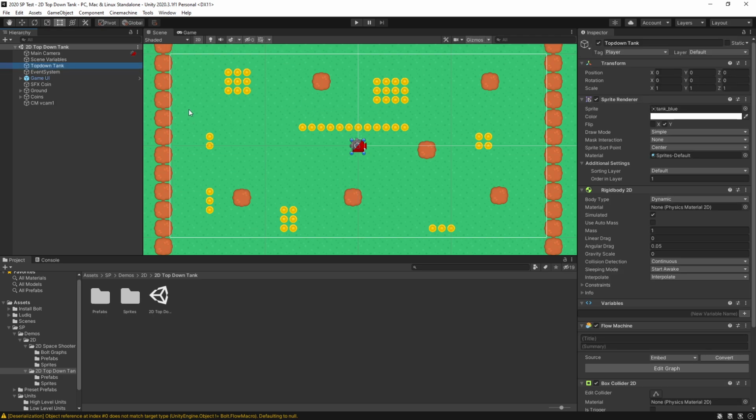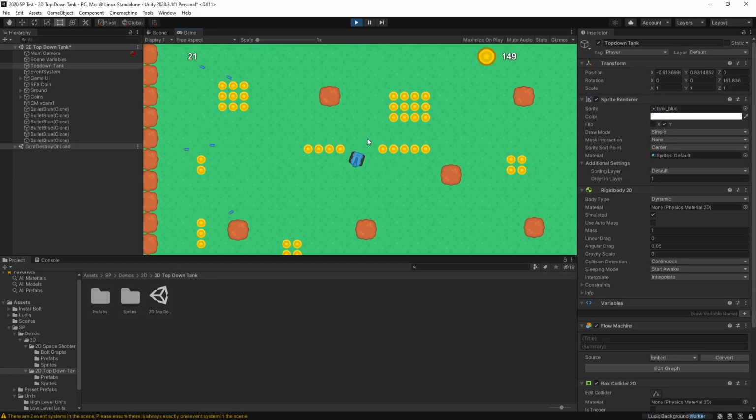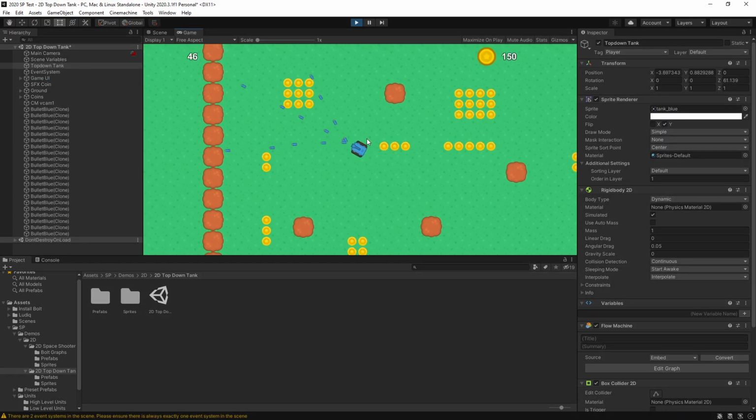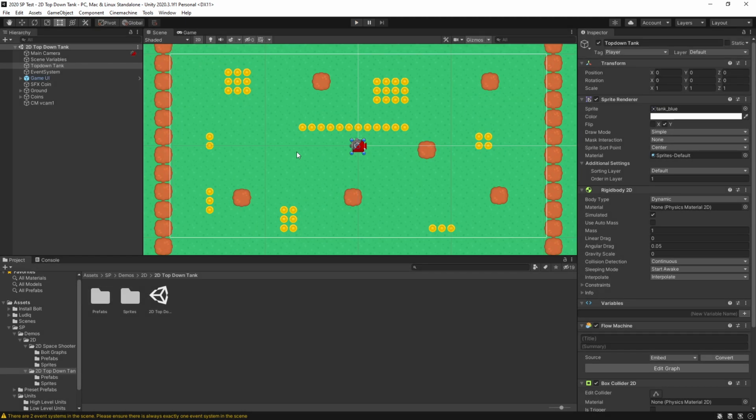But for this one, let's take a look at the top-down tank. And in here, you can see that it's using the same nodes. So move vertical preset, which is responsible for moving the tank. But it has the follow rotation turned on because it uses the horizontal axis to rotate the tank left and right. And then when you click the spacebar, it actually fires 3 bullets, and they have some shift between the angles to create the 3 bullet effect. So something like this. See, when I hit the space, you can see the 3 bullets are coming out at different angles. So these are the 2 demos that currently are included in the package.